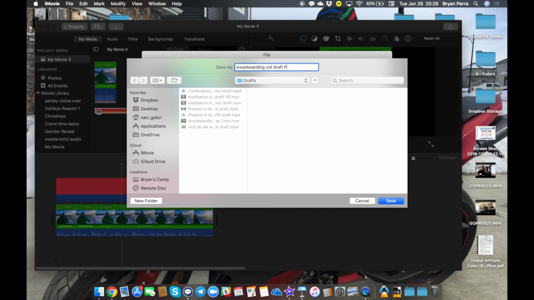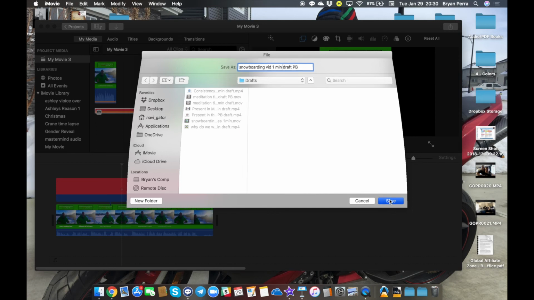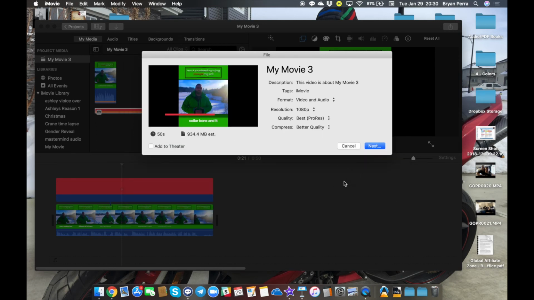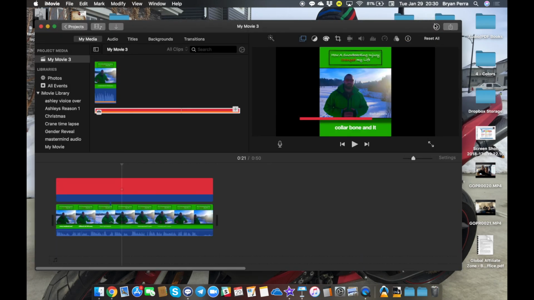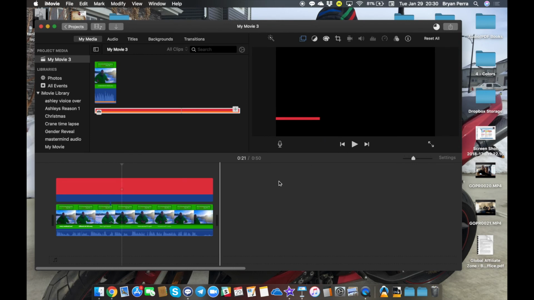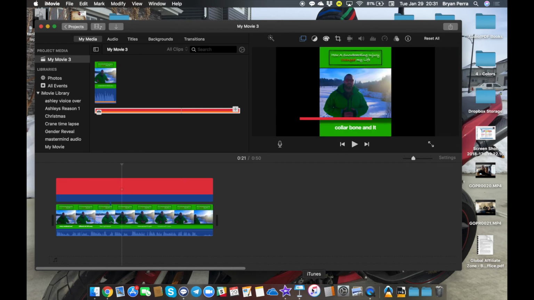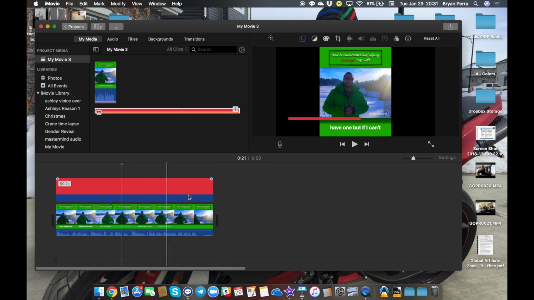Snowboarding draft progress bar. Alright, so it's in drafts, going to progress bar. So what we want to do, these are 1 minute. Perfect. So we want to save it there, okay? So it'll go, and then we got to wait until this is full. Perfect. So now it's exported. Okay, so now it's all done.